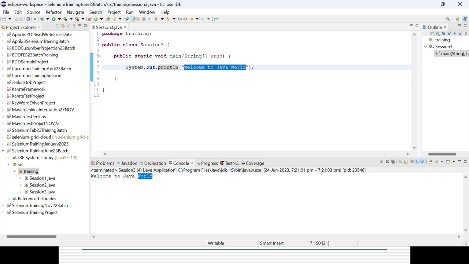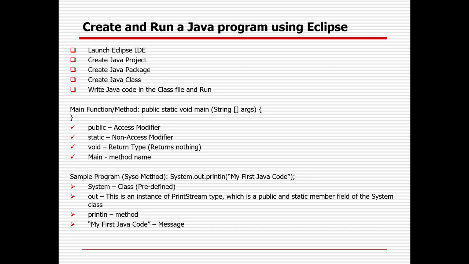Main method and SOISO method. Sometimes it's called SOISO method, but you don't need to worry. SOISO stands for System.out.println and then the message. Okay? So that is the significance of these two important methods. Sometimes the interviewer might ask a question, so please remember these slides.